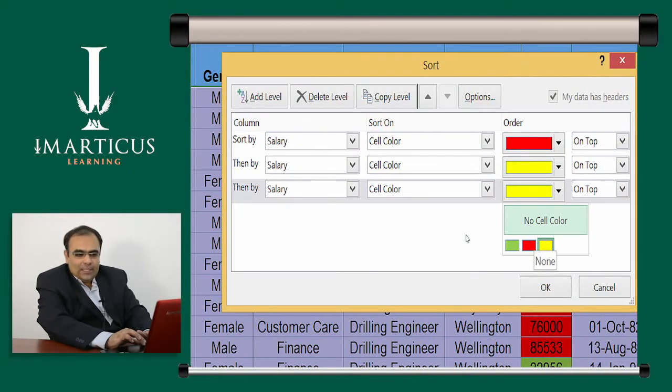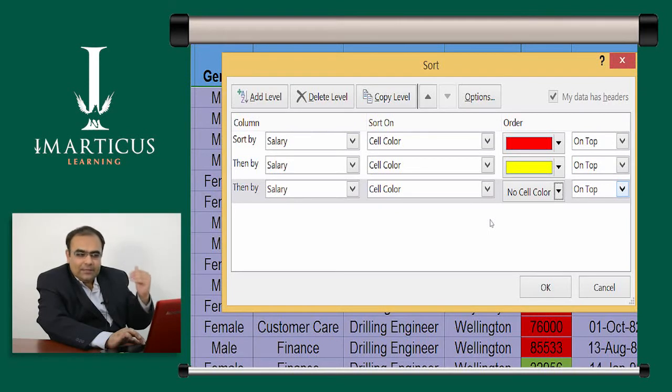So let's keep no color at number 3. Okay, please observe here that I'm keeping the last field to on top in case of all the levels. It's the way you add your levels that matters, and not this last column. I can always keep everything as on top. That's perfectly fine, right? And let's add another level. So I'll select Copy Level.